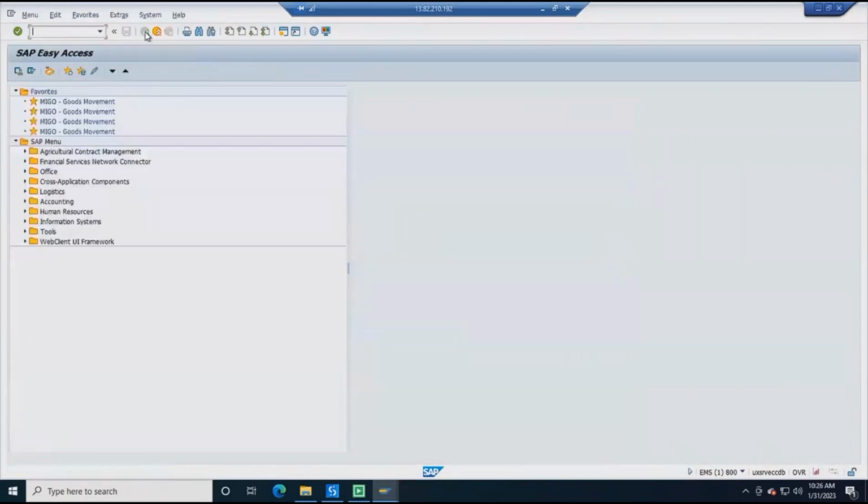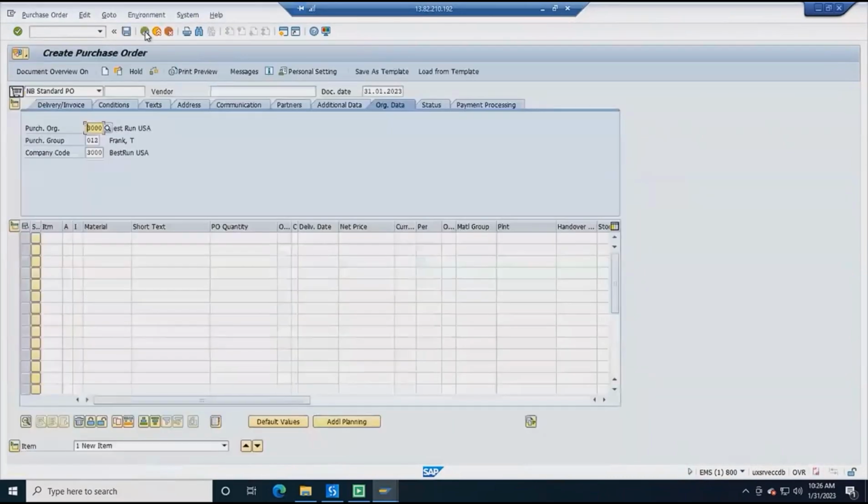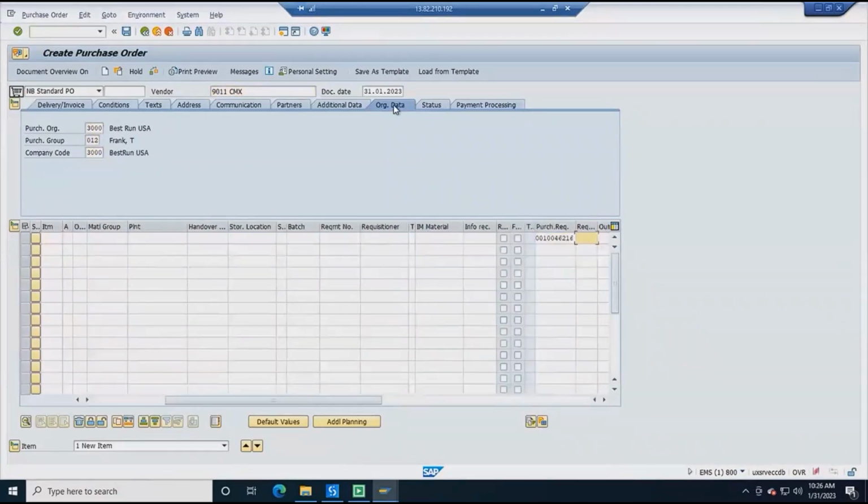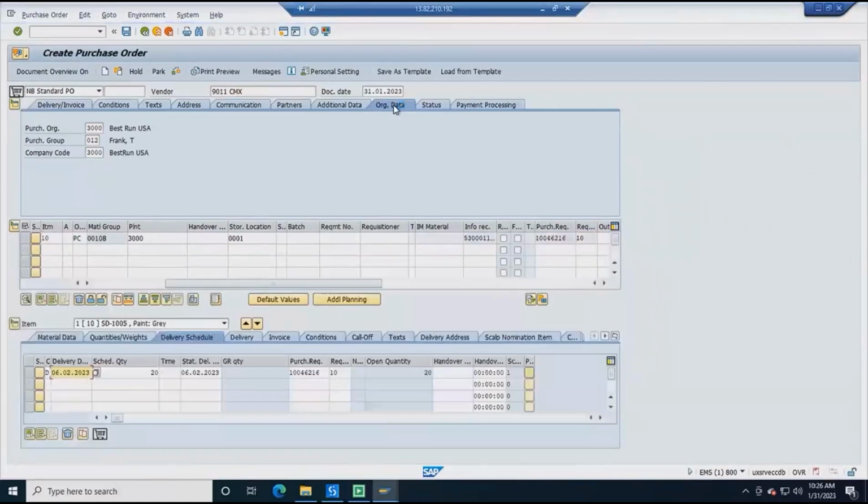Then we go to the create PO T code by entering ME21N and click on enter. Then we get the create PO screen. Here we are passing vendor details like vendor number and the remaining fields respectively, and click on enter. Then we are going to pass the PR number in the table along with the requisition number. Here we got the PO number and we extract it and update it into the Excel.